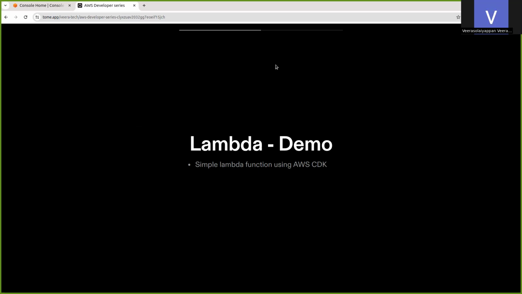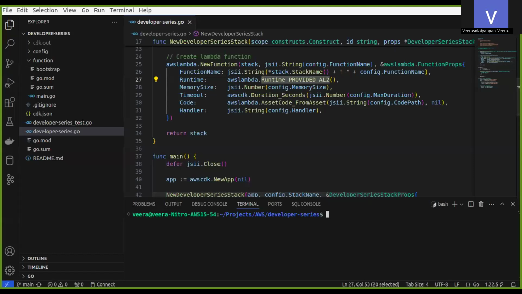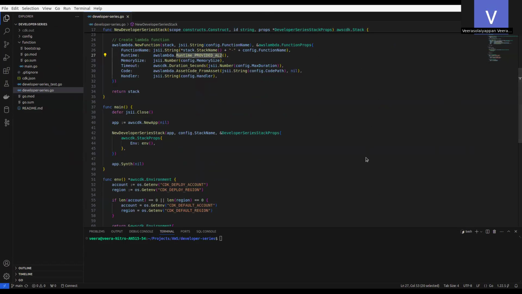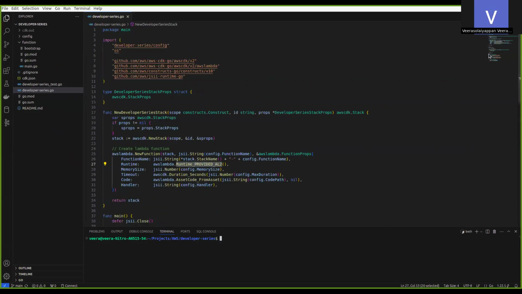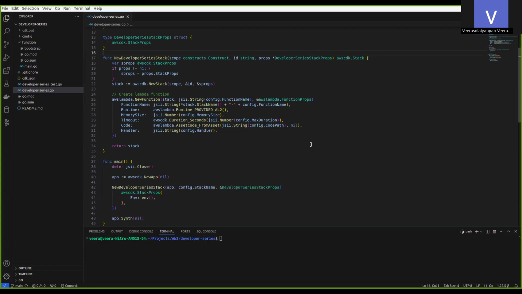Okay, so let me share the screen again. I hope my VS Code screen is displaying to you.